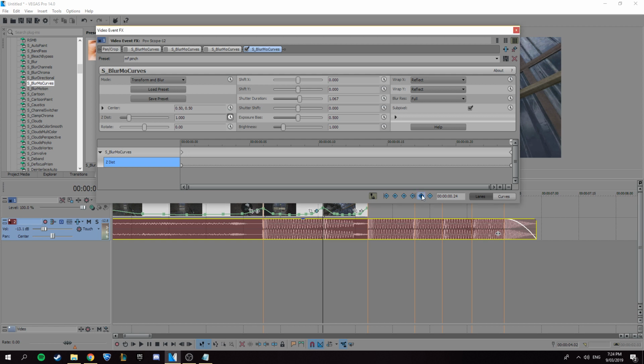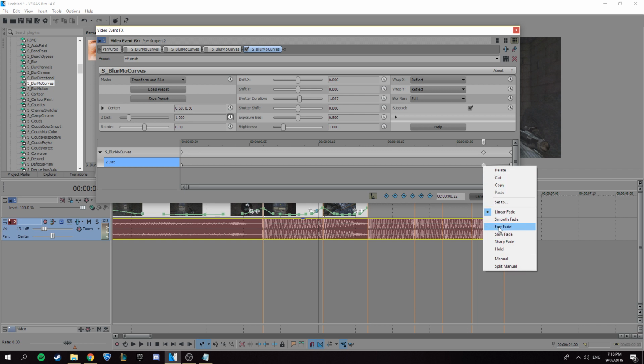Now you want to add 2 keyframes at the end of the clip by pressing this plus button here, and then to space them 2 frames apart you want to click the left arrow button twice, so 1, 2, and then add another one. You now want to set the keyframe at the end of the clip to 1.5, and you do that by clicking on the little dot here, and then going to Z distance and typing 1.5. So now we want to set the speed of the keyframe, and the way that we do that is by finding this dot here, right clicking, and setting it to fast fade.